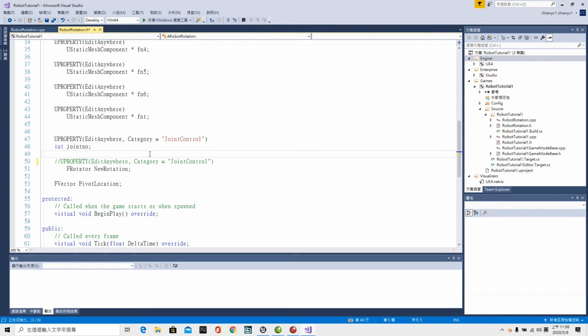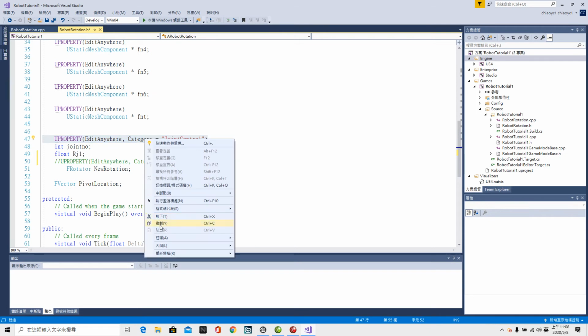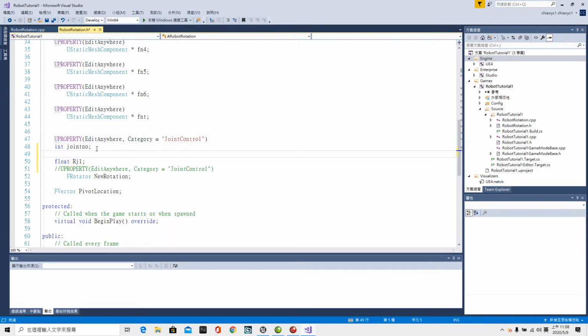And we'll add a float. The first one is RJ1 semicolon. Since we want it shown on the screen, we have to copy the new property, add it anywhere, category equal to joint control, and Control V paste here. This line will let RJ1 show on the screen.